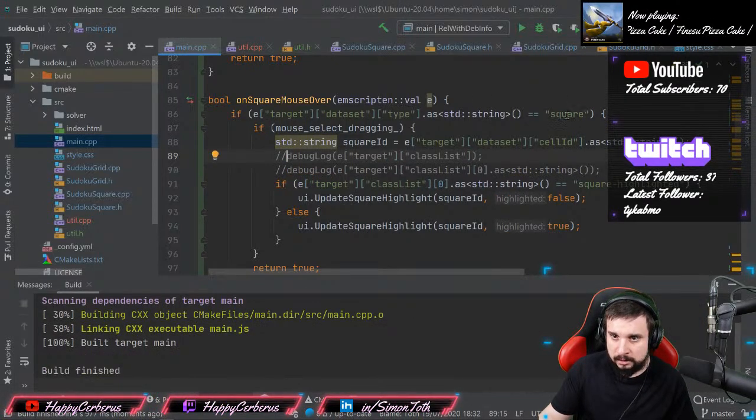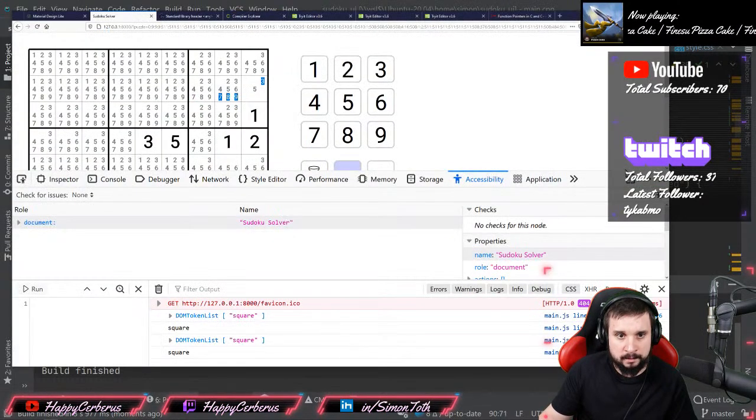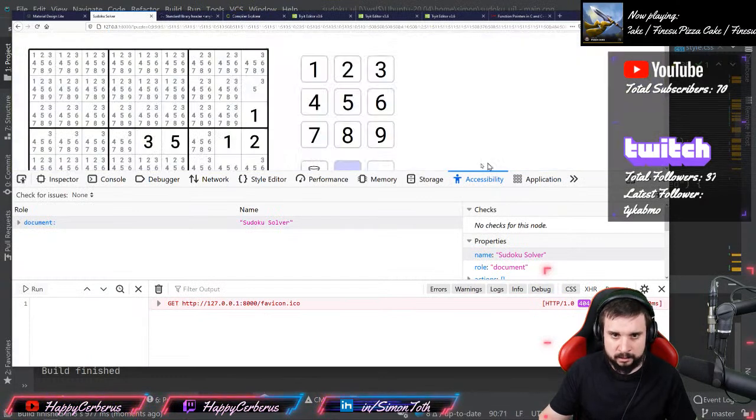So I know I'm looking at a square because that's the thing I check here through the target dataset type. So the class list will be either a square or square highlighted. There should never be a different value there. So I'm kind of relying on a lot of dynamic state, but it should be fine.